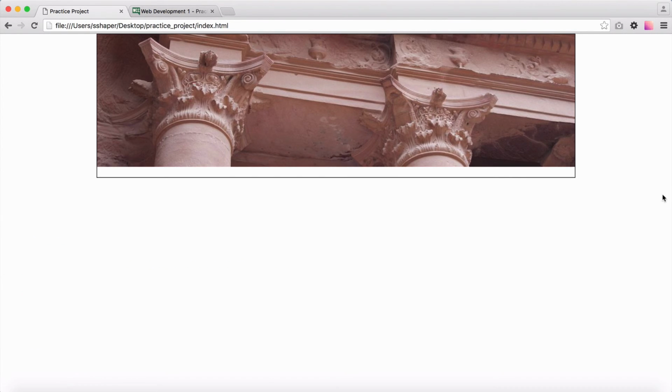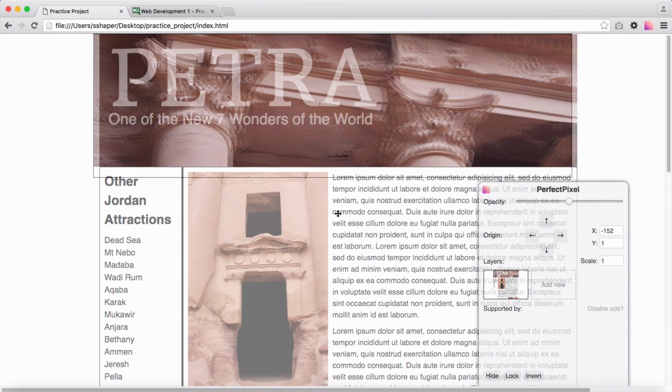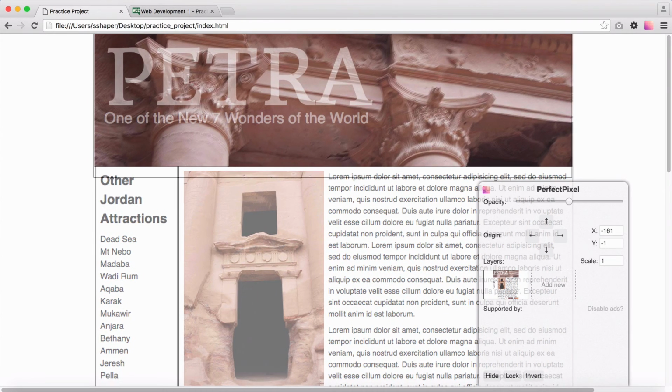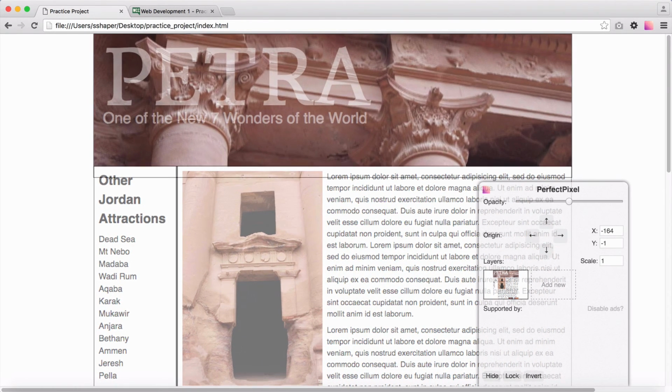I'm going to just get rid of this so I can see my perfect pixel a bit better. And I'm going to move this again so I line up the top left corners where I want to go. And it looks like about right there is a match, and everything is looking good. So I've got my background image into place, and it's looking good. And now what I need to do is add my background text, which I will do in the next video.